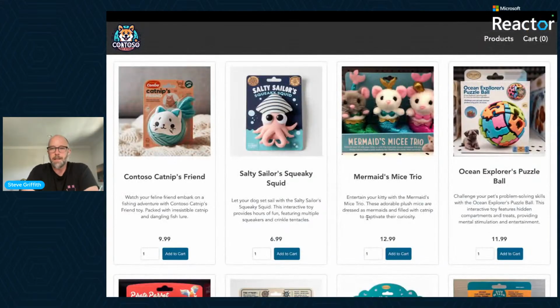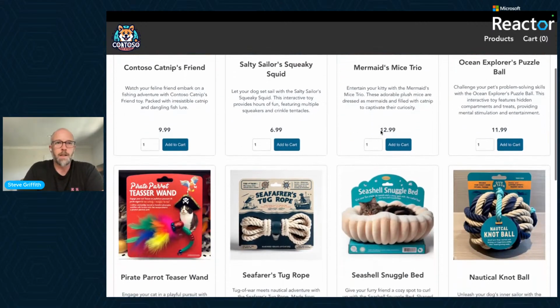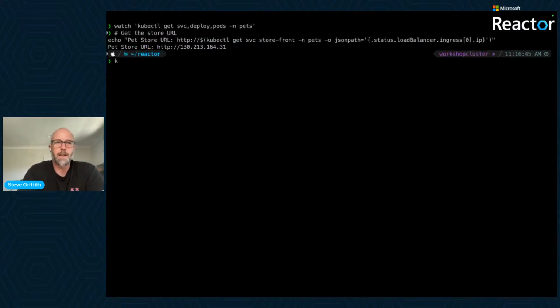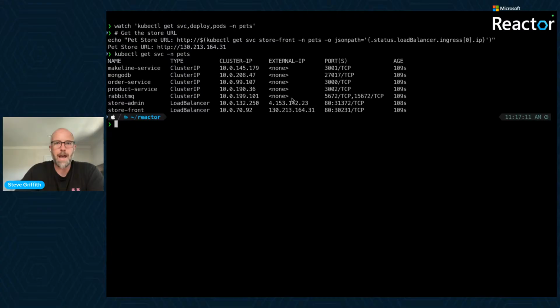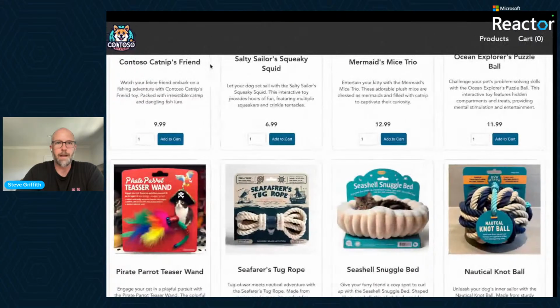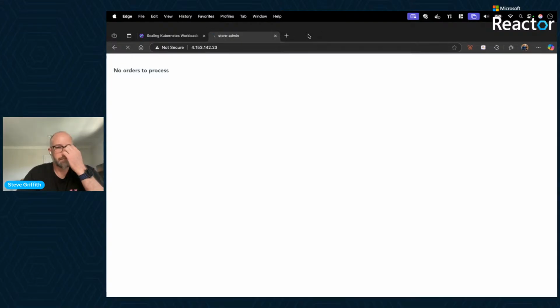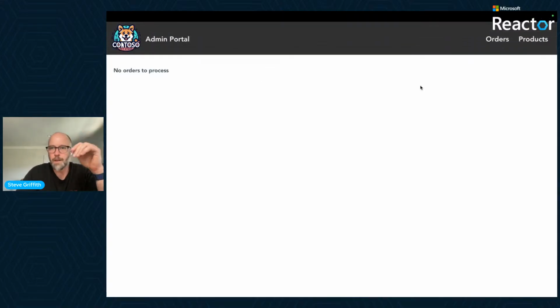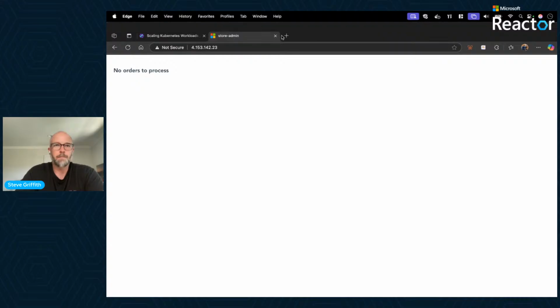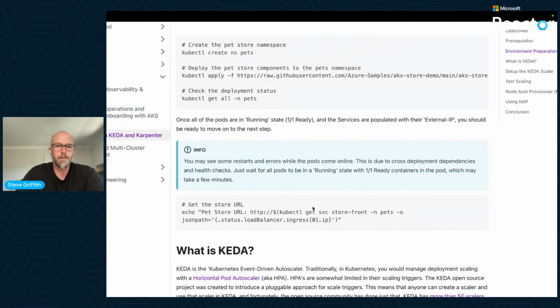There you go. So here's our pet store application. We can go place orders directly from here. Very cool site. We can also go in here. If I do kubectl get service for pets, I can also grab the admin URL. So let me grab that, and let's go take a look at the admin portal. And there's no orders. All right, so nothing too interesting going on there right now, but we can go back and take a look at that later if we want.